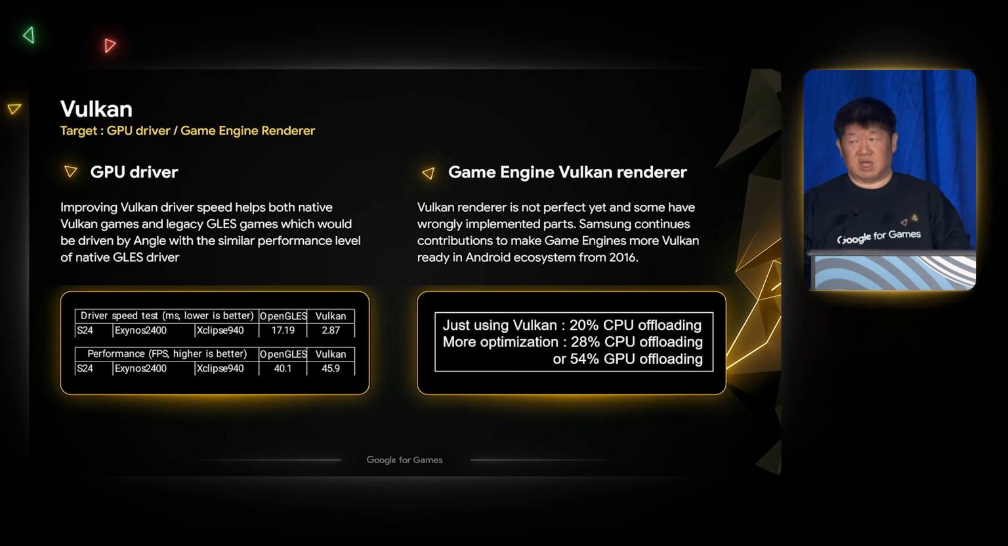We also have game engine optimization. I mentioned the multiple patches that we merged into the regular game engine, and we see that even just using Vulkan with the regular game engine support can deliver a 20% offloading on average in the CPU workload. And once we do the additional optimization of the Vulkan render path, then we see that the CPU offloading could be bigger, like 28%, and the GPU offloading also gets a gain, at about the 4% level.